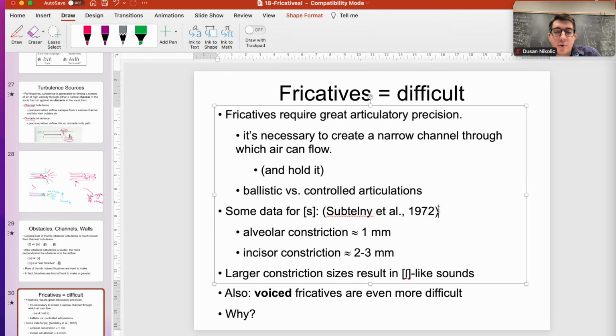This is some data for s, some X-ray data. The alveolar constrictions are very small. These are 1 millimeter, and incisor constriction 2 to 3 millimeters. Larger constriction sizes result in sh-like sounds, right? So sh, sh, sh. Yeah, if you have a larger constriction, rather than a lower one.